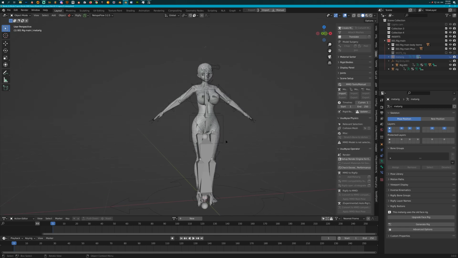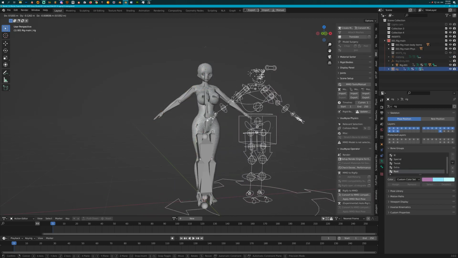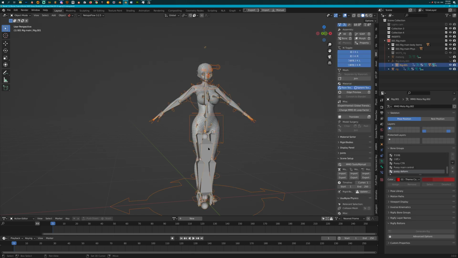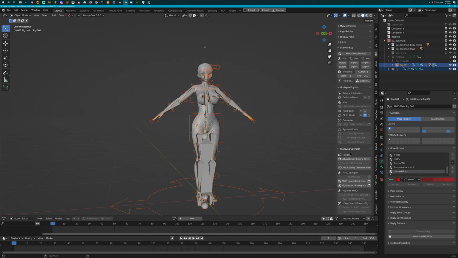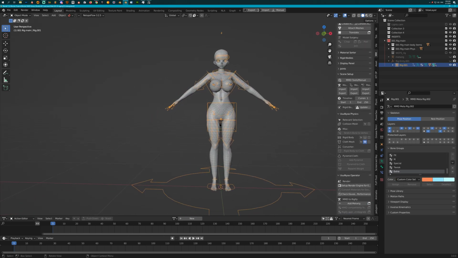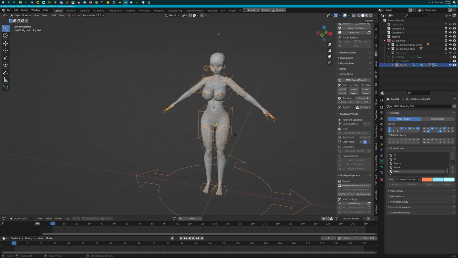Before I did the MMD compatible version, let's create a Rigify compatible one, and let's see the general differences. So right now this is not attached to our model. Let's make this one compatible for Rigify, Rigify integration. And right off the bat, you can see the bones look slightly different.